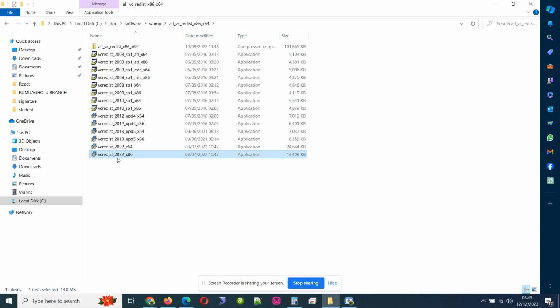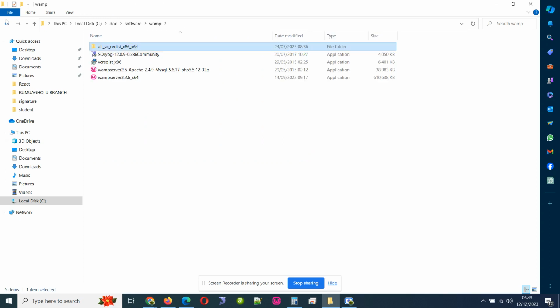Now, after installing all these files, the next thing you have to do is to install the WAMP server. This is the WAMP server you're going to install, 3.2.6 or any other version that may be available at the moment. So you install this WAMP server.